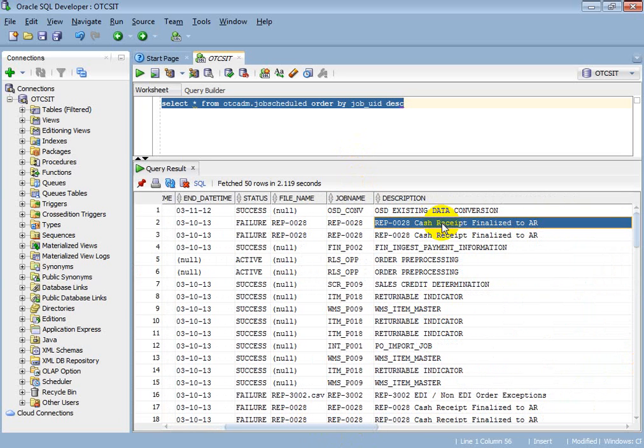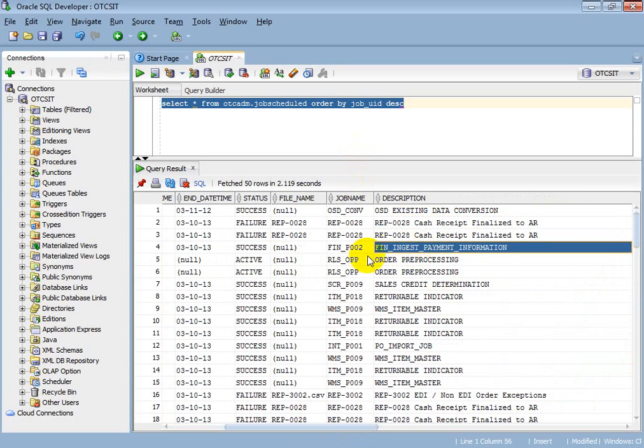See, this is the batch. What is the status? Failure or what? This one, FINP 002. Okay, this is the final batch, injection payment information, just payment information. Please note, this is the batch that runs internally when I click on the OK button.